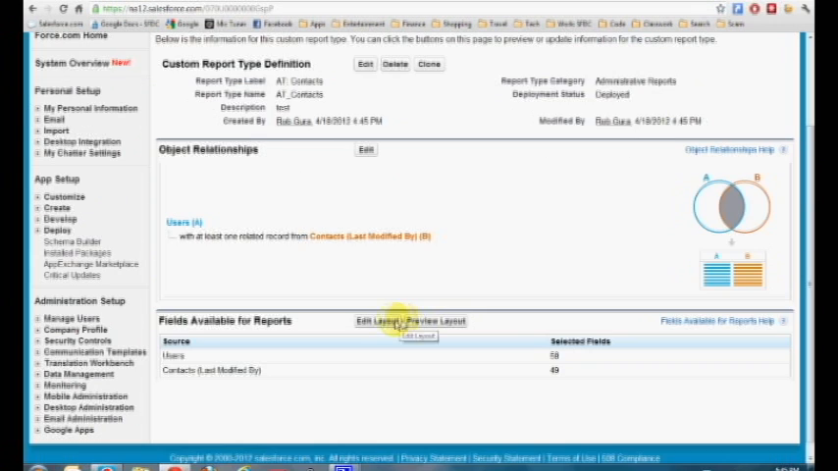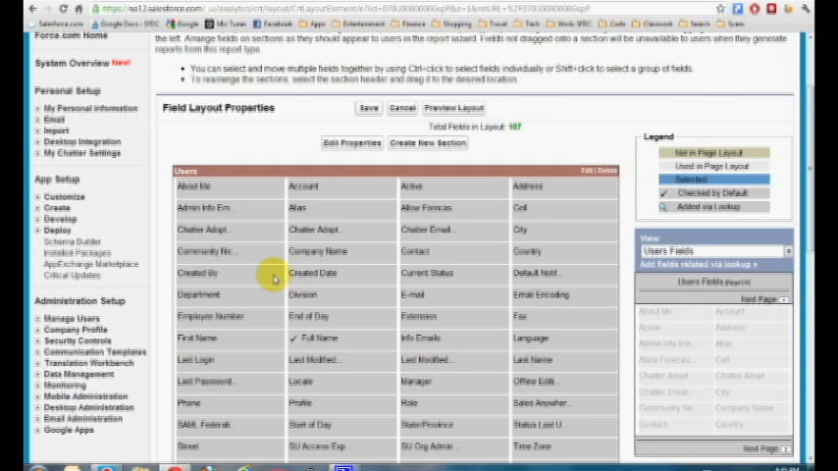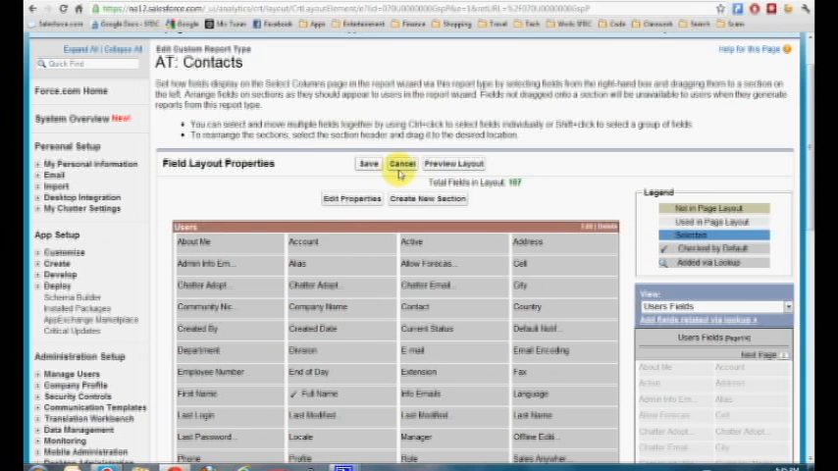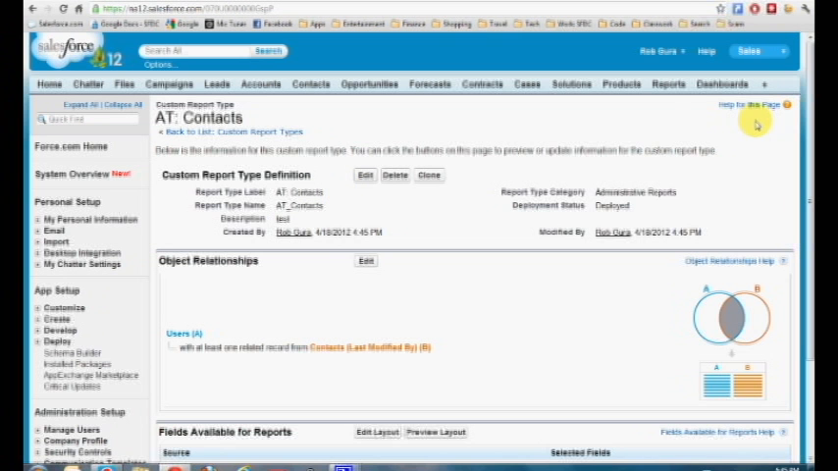So from there, you can edit the layout and include anything that you want to in the layout for both users and contacts. We'll just leave everything as is and save it. The next step will be to go create a source report.